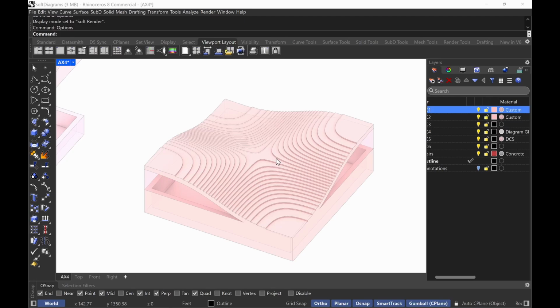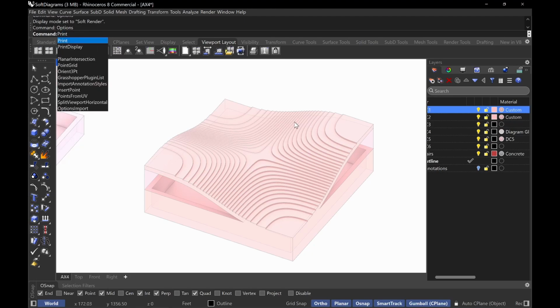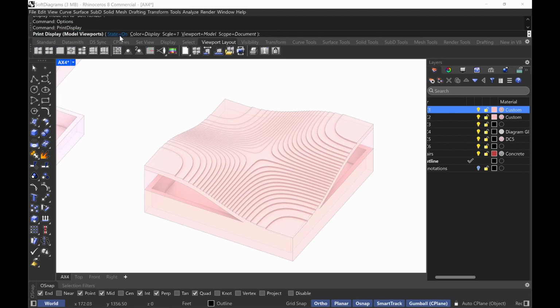Another important thing is your print display. Right now I actually have my print display on. If you type in print display, let me show you something. Right now the state is on. So this gives you an approximation of how the final image will look if you printed it.